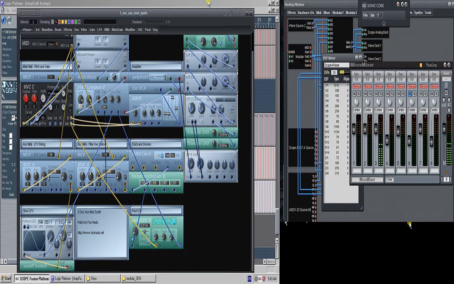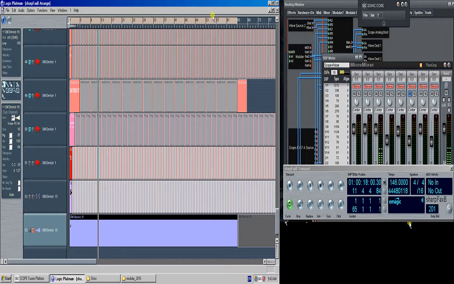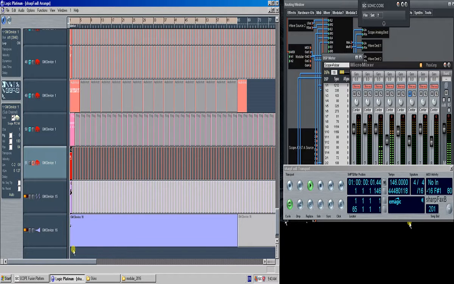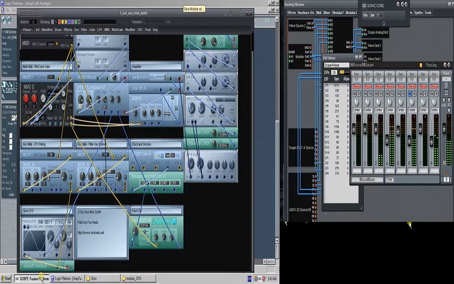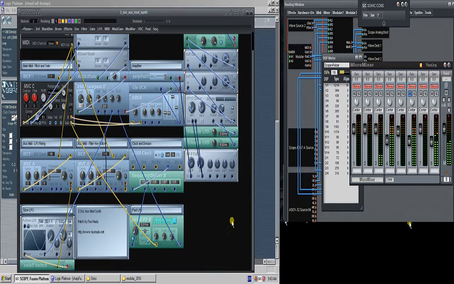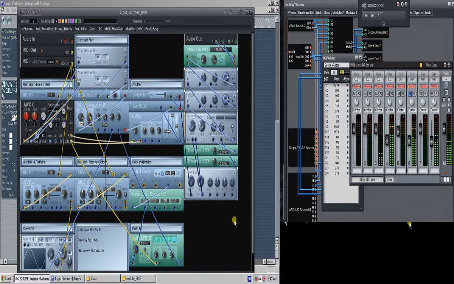Now let's listen a bit to what I got out of this whole shebang. So now we're getting all three MIDI channels. Some nice delay, and you can hear the cool sound of Scope. I'm not even gonna play with it because the whole point is it's automatic. A little bit. There we go.